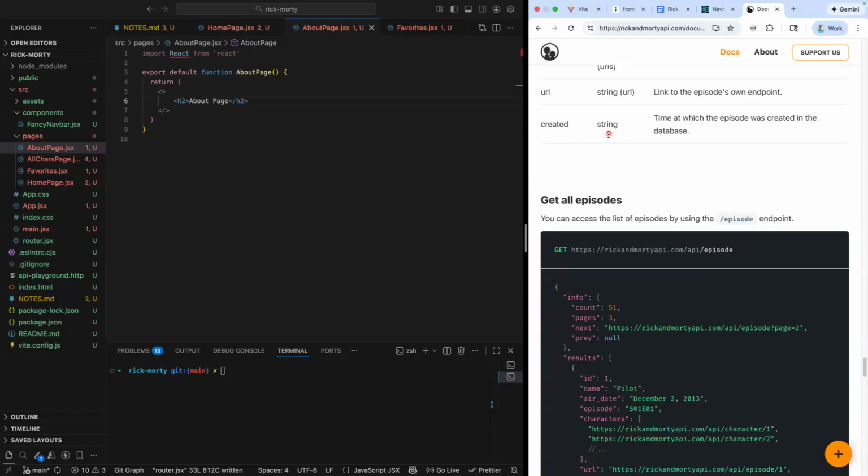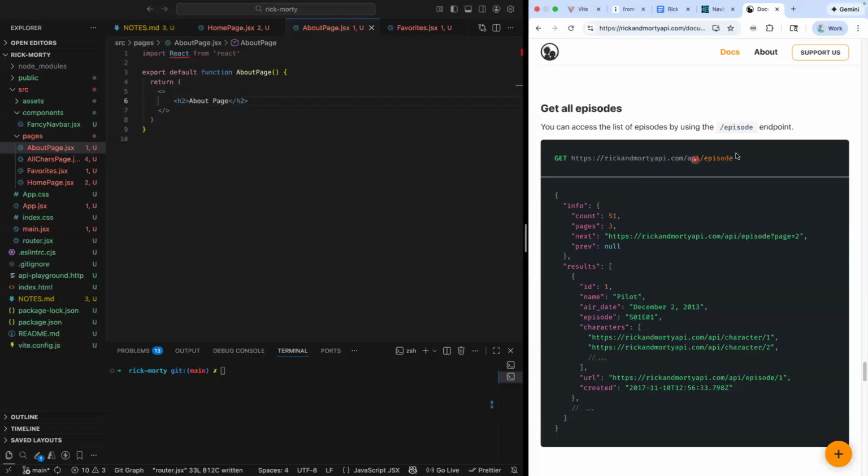So if we do API/episode, we see there that it is count. Okay. And this is a pretty common pattern with REST APIs, guys, where this is sort of all the episodes, and so it's not uncommon to see basically metadata, right? And here they've just chosen to call it info, and then the actual results are here.